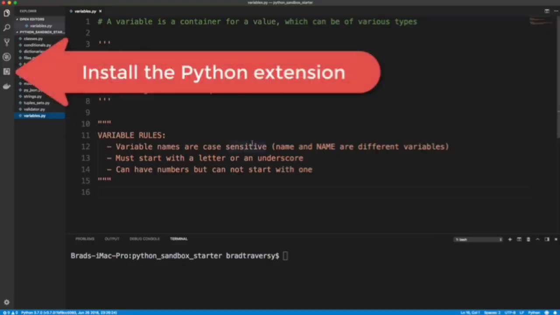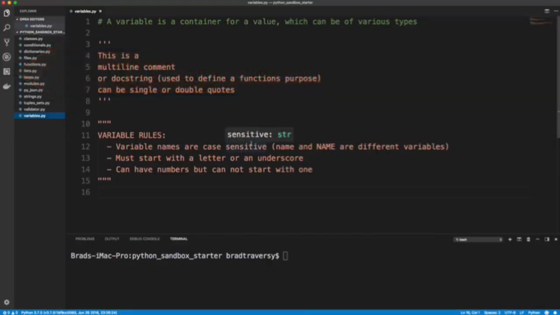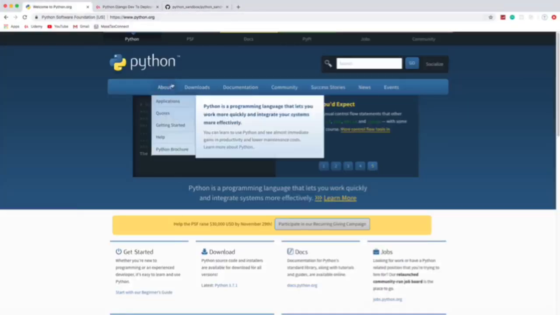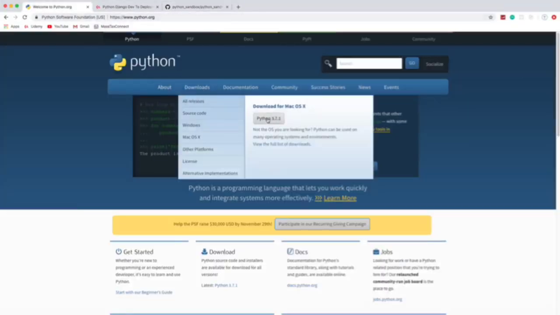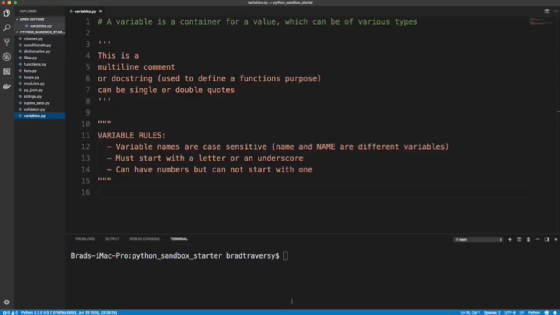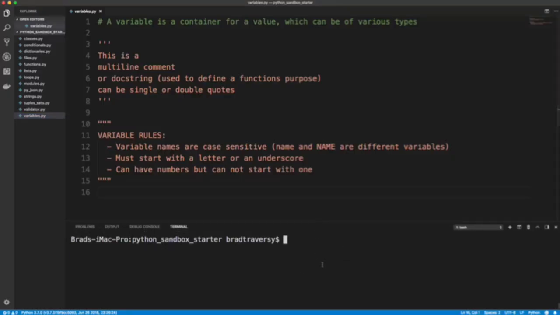Now obviously you need to have Python installed so that your system can interpret the Python code. So you need to have Python 3, which you can get from python.org. Just go to downloads. I'm on a Mac, so I would just click here. If you're on Windows, you can download the installer. So you just want to get that installed and then open up a terminal. VS Code has an integrated terminal that I'll be using.